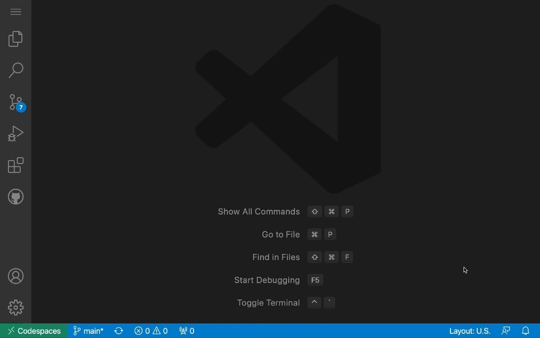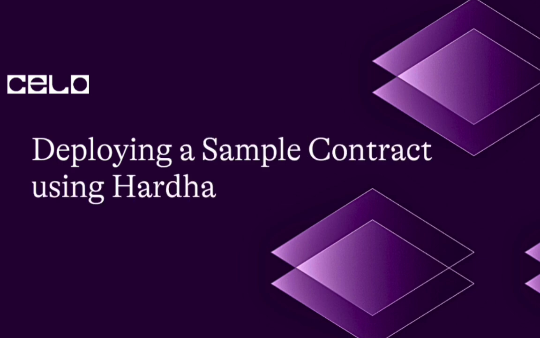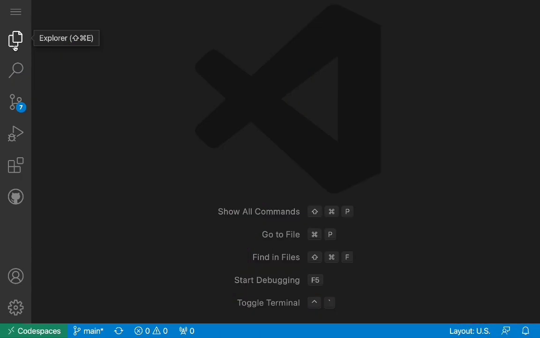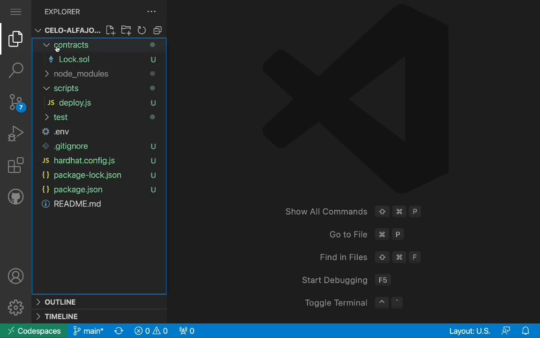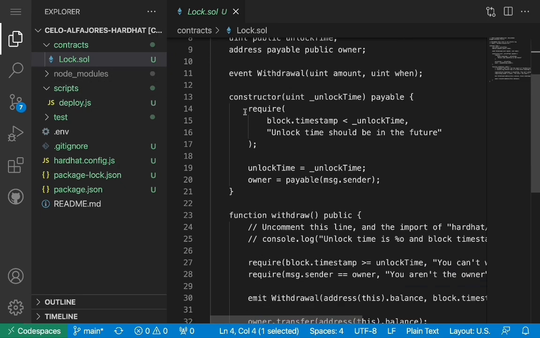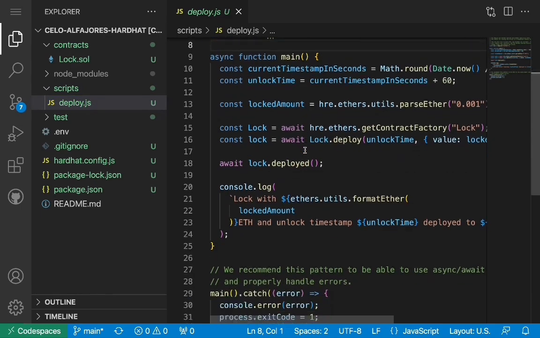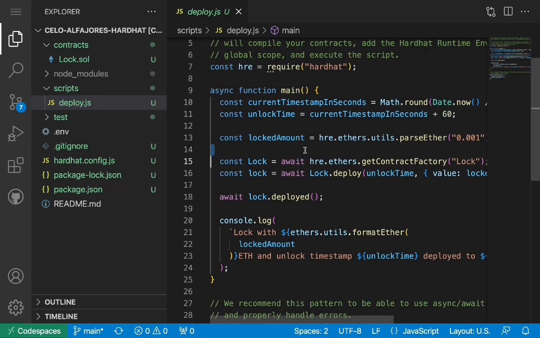By default, Hardhat comes with a sample contract called Lock.sol, which we will deploy on the Celo Alfajores network. Let's talk about how to deploy a sample contract using Hardhat. We can get the Lock contract from the contracts folder. Also, under the scripts folder, we have a file containing some code. This code is used to deploy the Lock.sol contract.